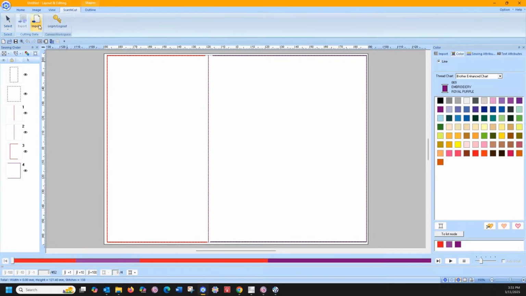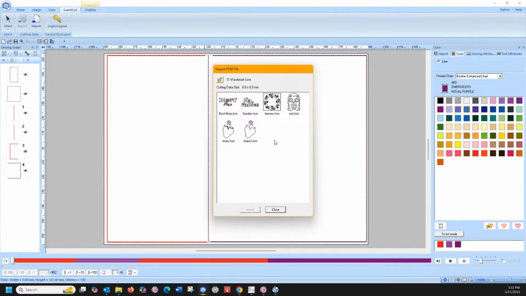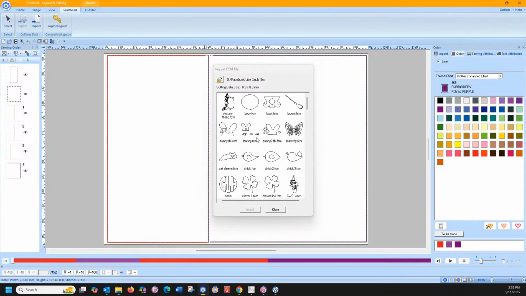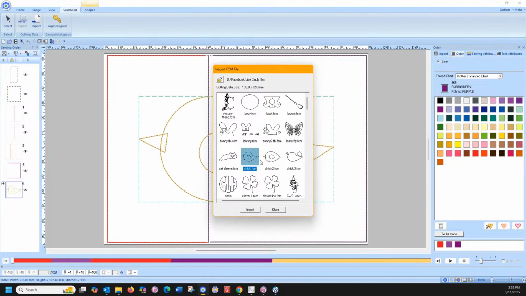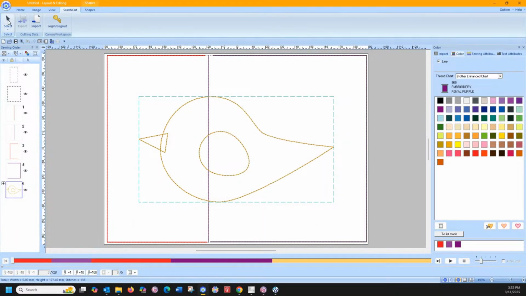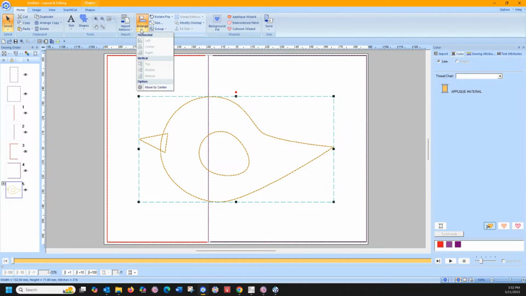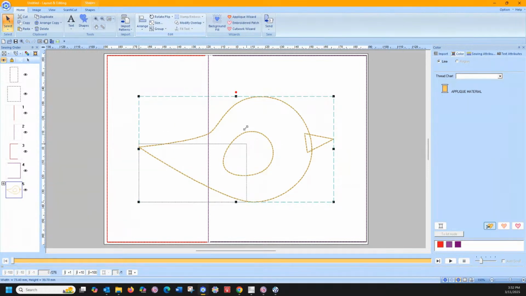So if I go to my Scan and Cut tab, and let's say I import something, what do I want to import? What have I got? Let's see if I have any fun ones in here. So let's say we want to do a bird. I'm going to select it and I'm going to flip it. So I'm going to go home, I'm going to go arrange, and I hit the wrong button. Wait a minute. Flip. We'll flip it horizontally and I'm going to shrink it down.